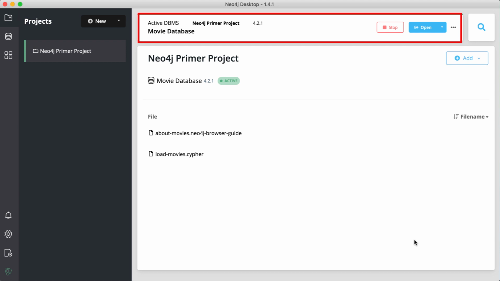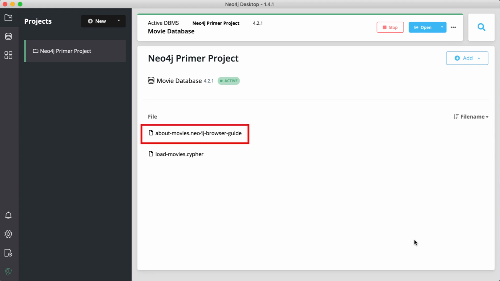The movie database is a pre-populated graph containing people and movies and is a good data model for learning how to write Cypher code. The browser guide for this project steps you through some basic Cypher code for accessing the graph. You access the browser guide using Neo4j Browser, which is a graph app for accessing a started DBMS.